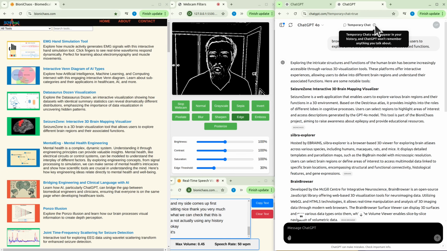Now, what was the last tool we added yesterday? The last tool added yesterday was the Jazz Music Generator. Perhaps you could showcase how it reflects brain processes and creativity to engage your audience. Now we also had another one, the EMG hand simulation tool. The Jazz is not in production yet. Got it.